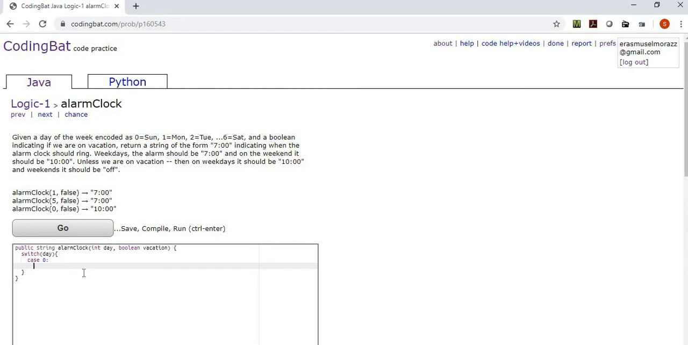So if the case is 0, here we place the expression that we want, and we did not set up our string that we're going to put here. So string, and we'll just call it alarm, and then we're going to set it to be empty. And now here with the case 0, we're going to set alarm on the weekend to be 10. Close the double quotes, and then we end with a semicolon.